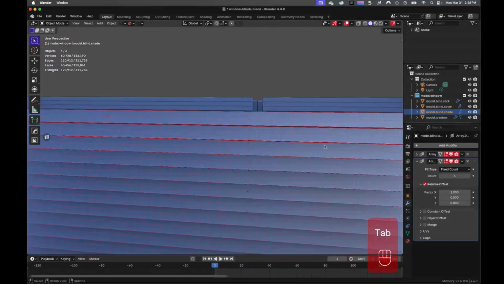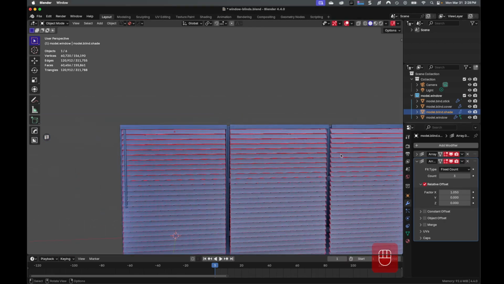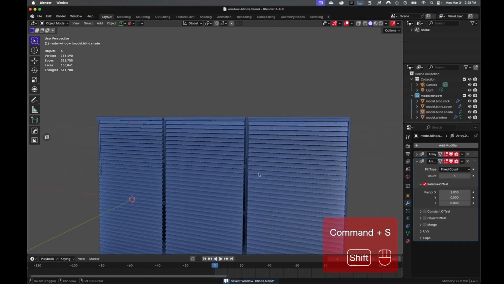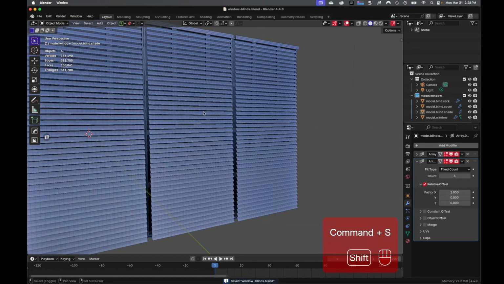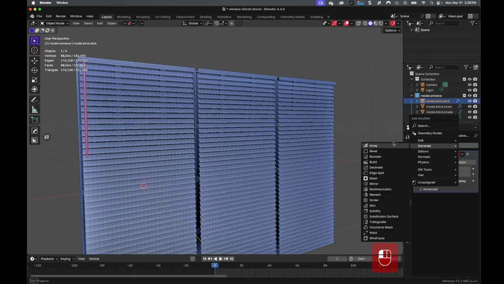So let's come in here and make some small adjustments. And remember, I showed you before, if you change the factor, it will give it the gap. And now we have blinds that look realistic, even though they're super low poly. Everything about this is low poly.